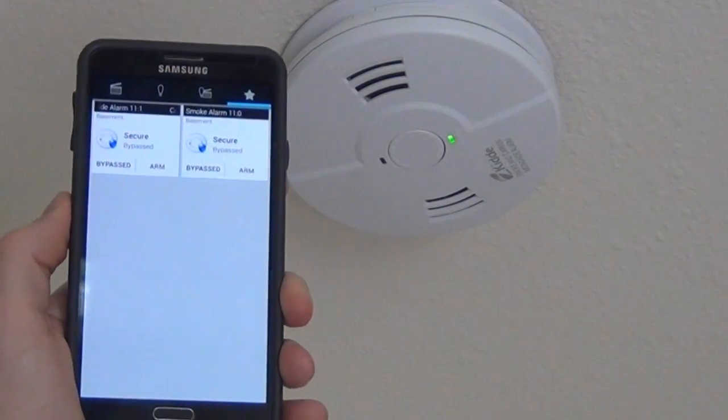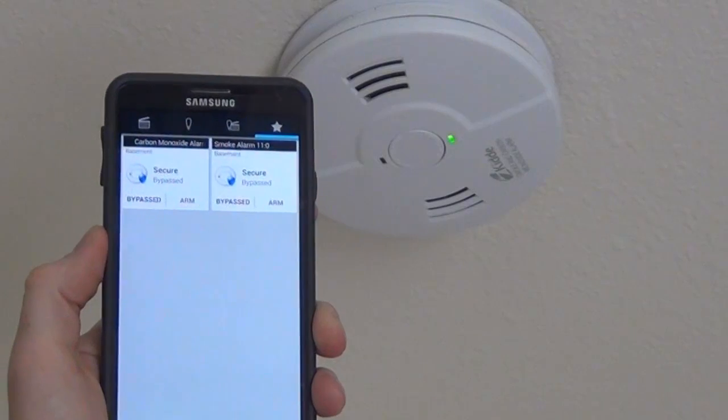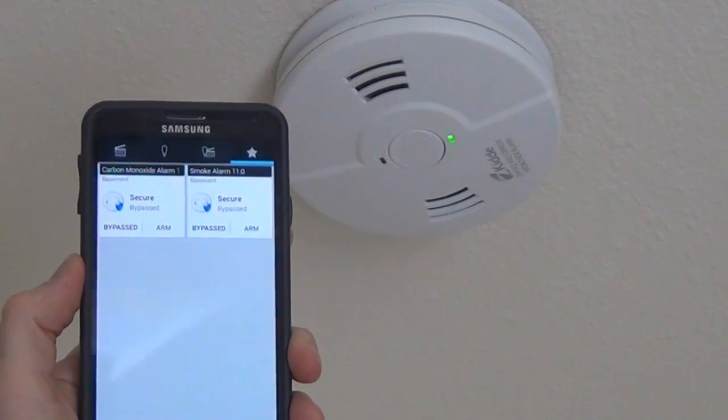Hey YouTube, today I'm going to show you how to monitor your Kidde smoke and carbon monoxide detector using MySensors. Before I get into the how-to, I'm just going to give you a quick demo.